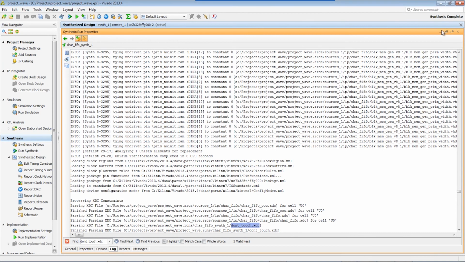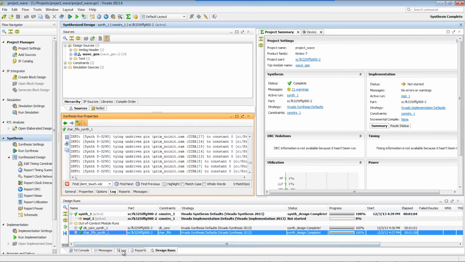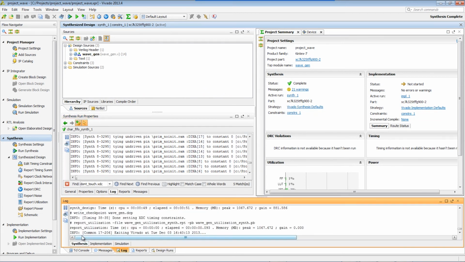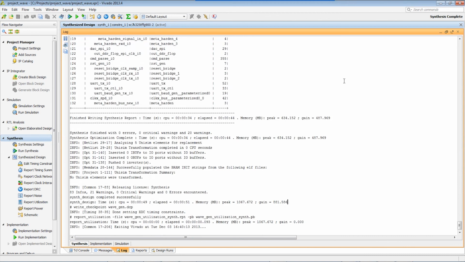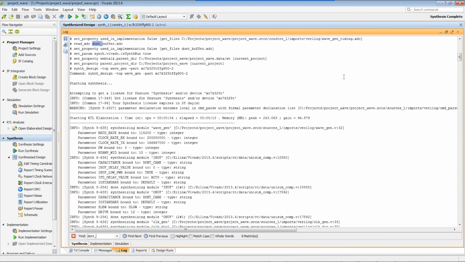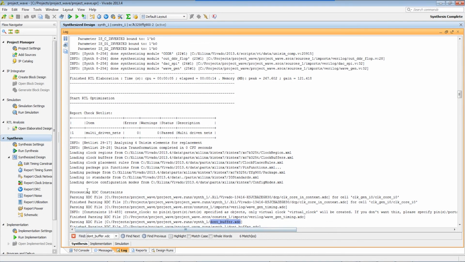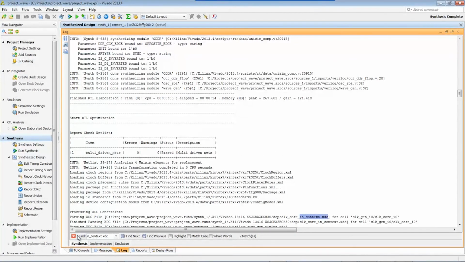Now, let's go to the top-level synthesis log and expand that. Searching for the .buffer.xdc shows where it is read and where it is processed. Finally, let's look for the in-context.xdc files. We see that only the Clocking Wizard IP had a file created. This is because the Clocking Wizard IP creates clock objects that are needed during synthesis of the top level.